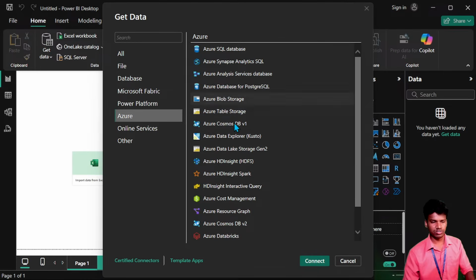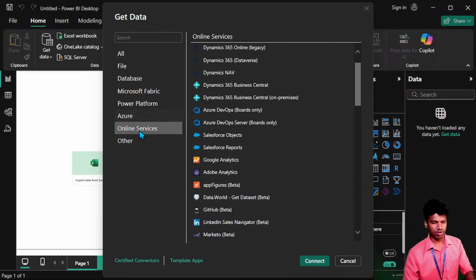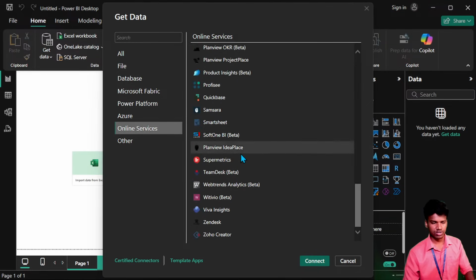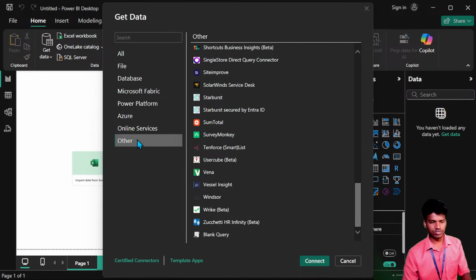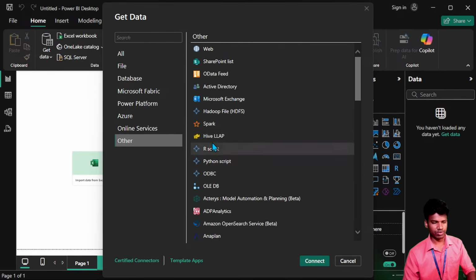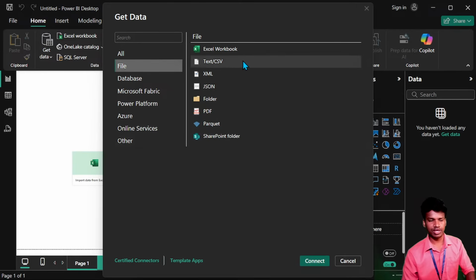Azure is an online data source, and online there is web data, GitHub directly included there, and you can directly create Zoho here also. And if you choose Other, you can mention other local website data sources. So blank query, whatever it is. So now I will start with the CSV file.